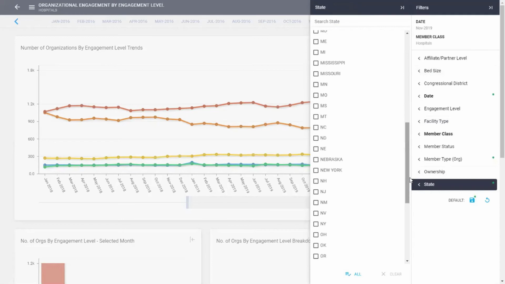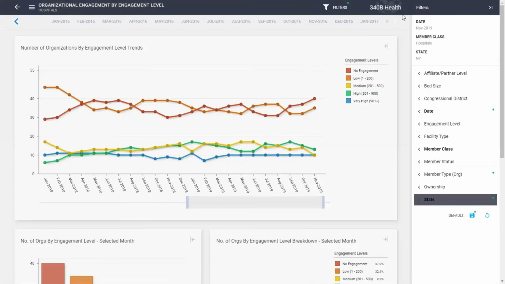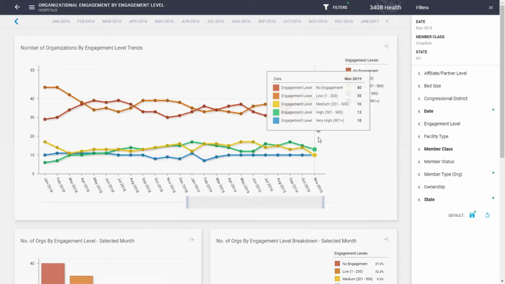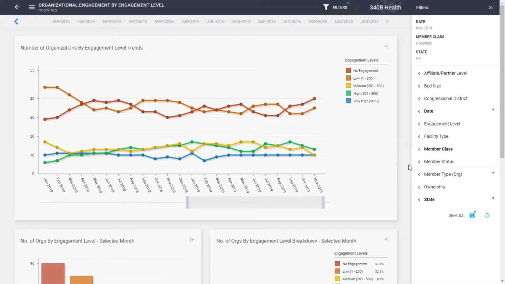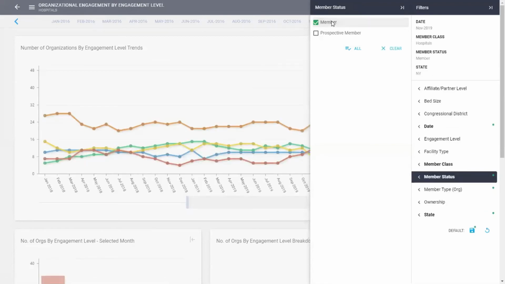If I want to look at hospitals in New York, I just go to the New York filter and check that off. I can close out my filters and you see it updates my visualization here on the left-hand side of the screen. If I wanted to add additional filters on top of that, maybe I only want to look at members or prospective members. If I'm only looking at members, I check off the member filter. Again, it will update the visualization. The other thing you can do is save your filters, so if there is any point in time you want to come back and look at this visualization again, it'll be ready and waiting for you.